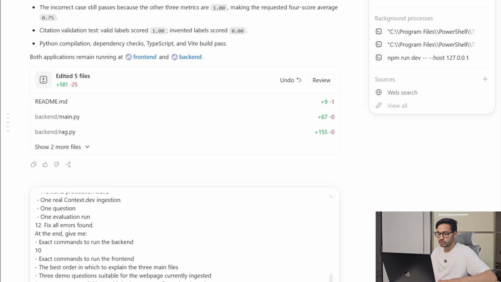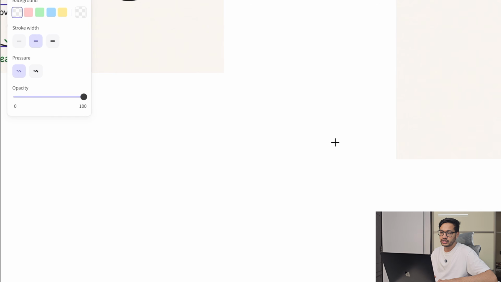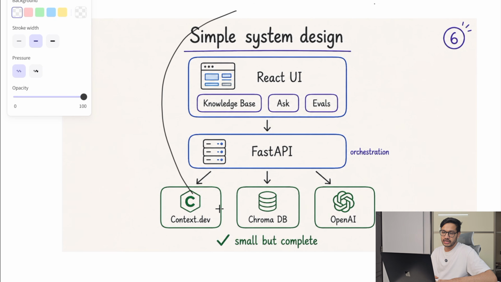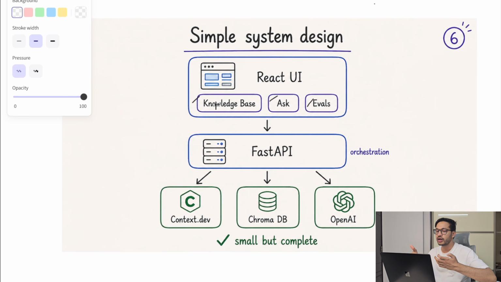And if I just go through the system design of our project, which looks like this. The whole system design that we have built has a React UI, which has a knowledge base, an ask and an evals tab. Ask tab is where you ask the question, knowledge base is where you put the website URL. It creates the knowledge base, creates embeddings, and then when you ask the question, chunks are retrieved and given to the LLM to generate a response, and those responses are evaluated by OpenAI itself.